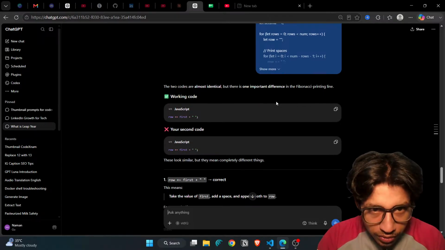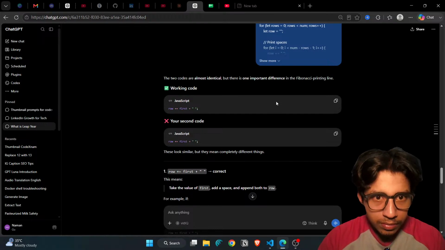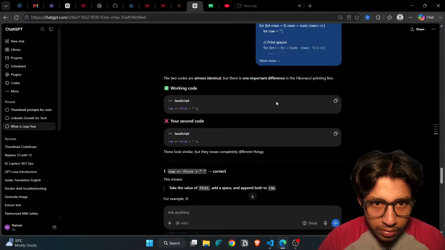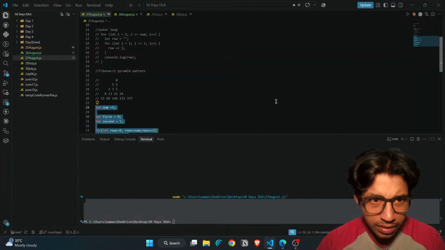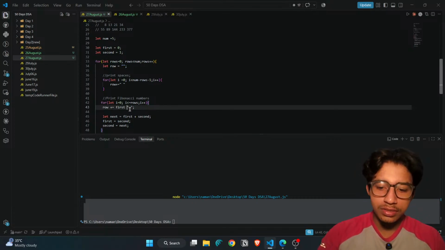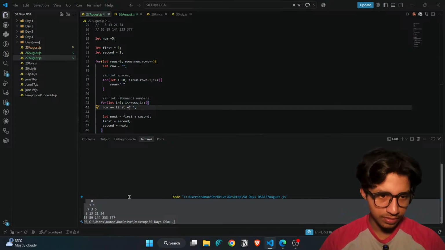Working code. I think I incremented it, or I just assigned it. Oh, wow. I have to just add that. It's actually, no, I know, but what's the difference?